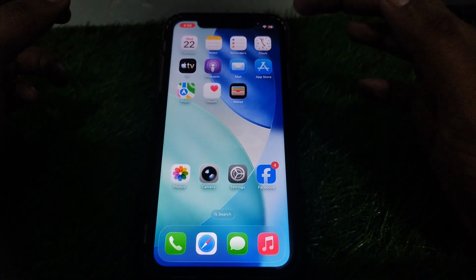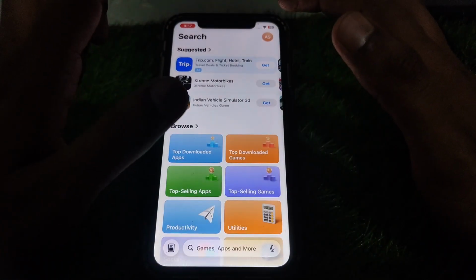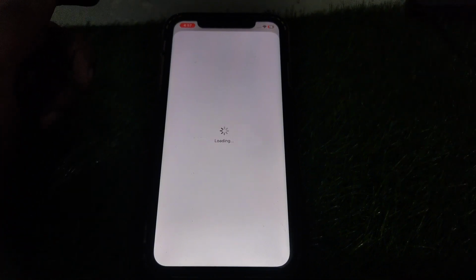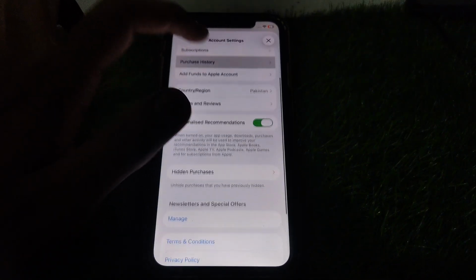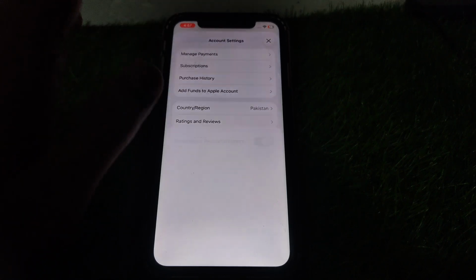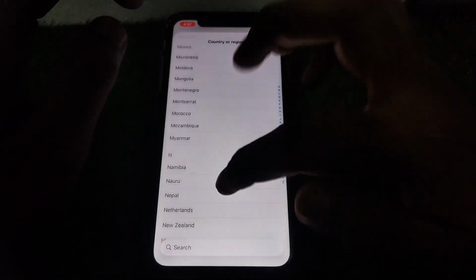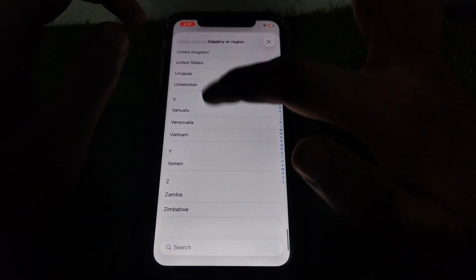First of all, the first method is that you simply click on the App Store here, and here you click on your name or Apple ID. After that, you will find a new interface where you can find Country or Region, and you have to click on that. After that, the names of the countries will be shown to you. For example, if you want to change the country or region to the United States, then you have to simply select that country or region.